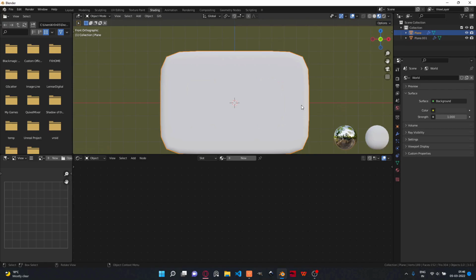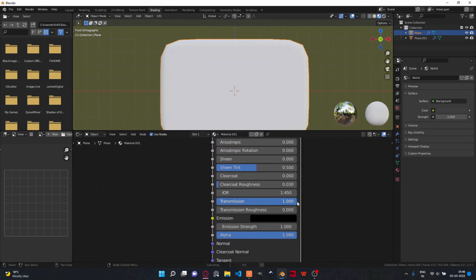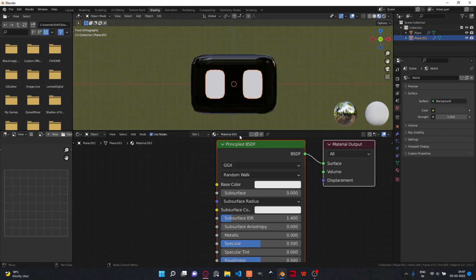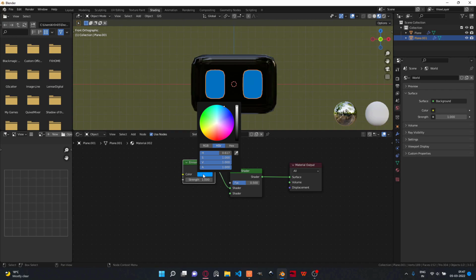Scale. Now select the screen, add a new material. Then set the roughness to 0, set the transmission to 1, and set the base color to a darker gray. Then select the eyes, give it a new material, delete the principled shader, press Shift A, add a mix shader, then add an emission, then set the color to a lighter blue and set the strength to 10.